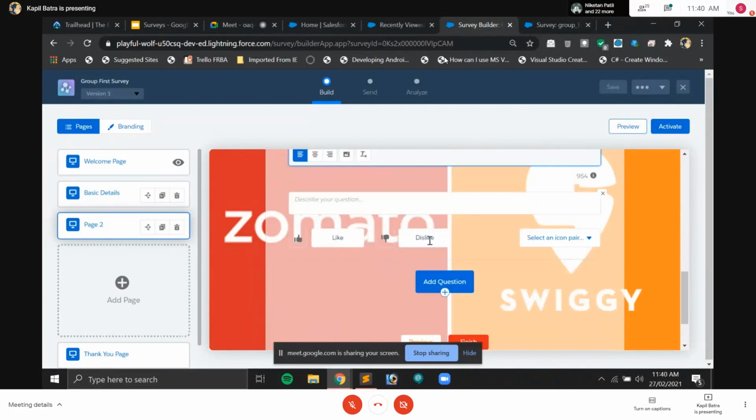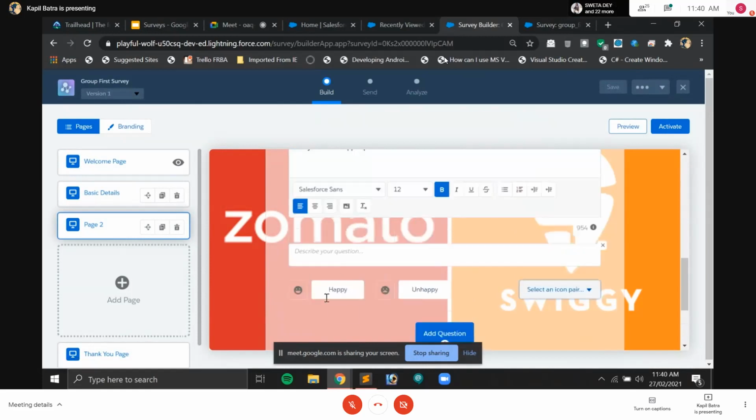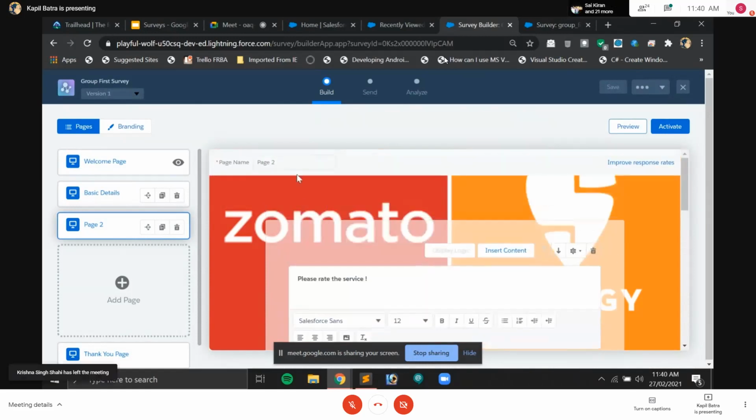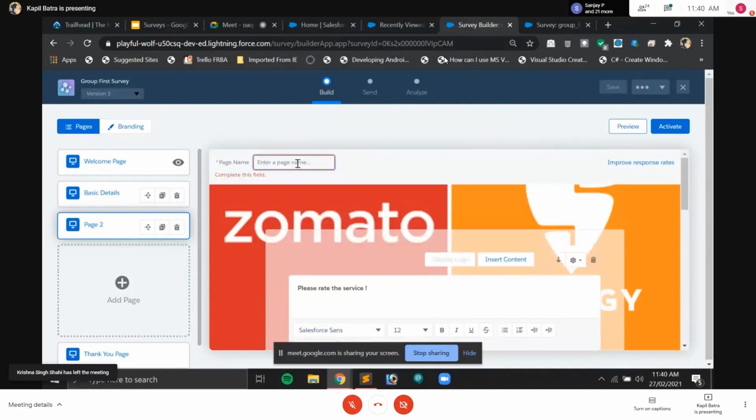And guys, besides that, you can see there's an option to select an icon pair here. I mean, instead of like and dislike, you can display happy or unhappy, or you can have a yes or no option here. So let's select this one. Happy or unhappy. If the user is happy with the services, then they click on happy. And if the user is not satisfied with the services, the user can simply choose the unhappy option here. Okay, so this was the second page, and let's rename it. Let's say rating.